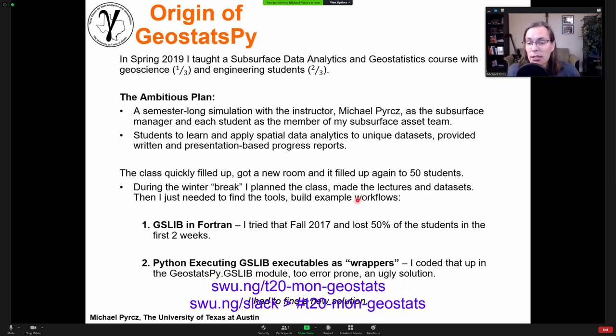job done. So first of all, I thought about using GSLIB directly in Fortran. Now I've got to tell you, I tried that the year before, in 2017, I should say. I lost 50% of the students in the first 2 weeks. They looked at the parameter files, they looked at the Fortran code, and they said, we cannot do this.